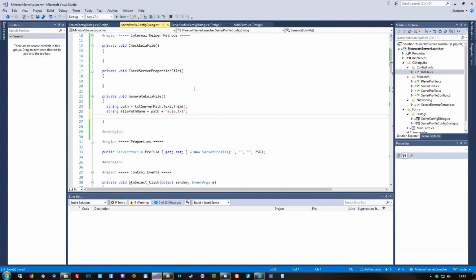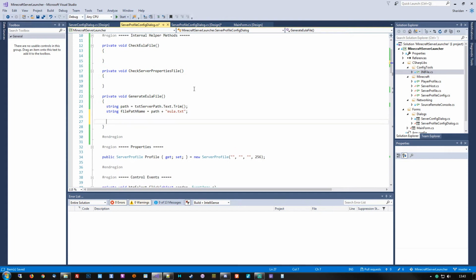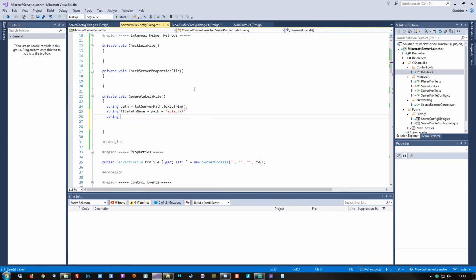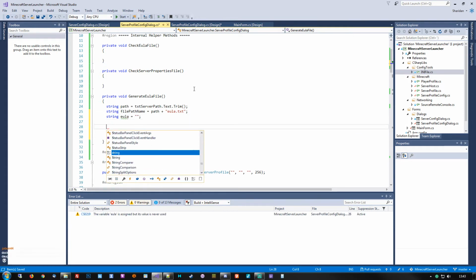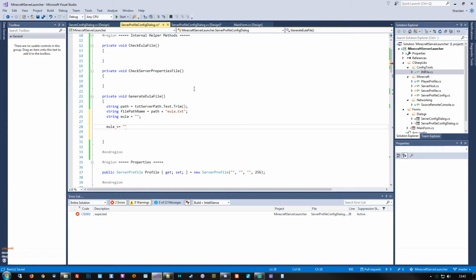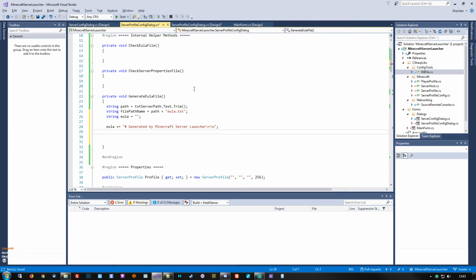And we could, if we wanted to, do something like this, and then do EULA generated by Minecraft server launcher, then line break.